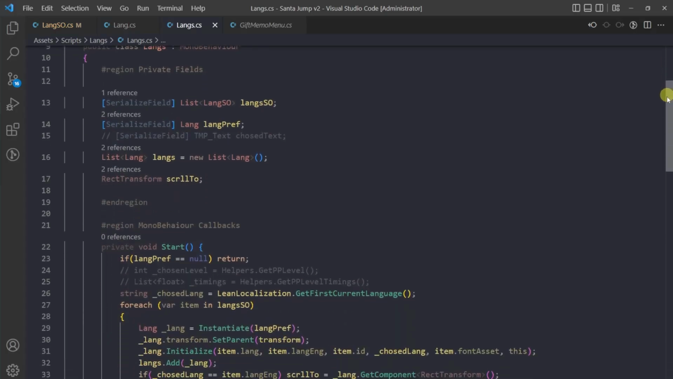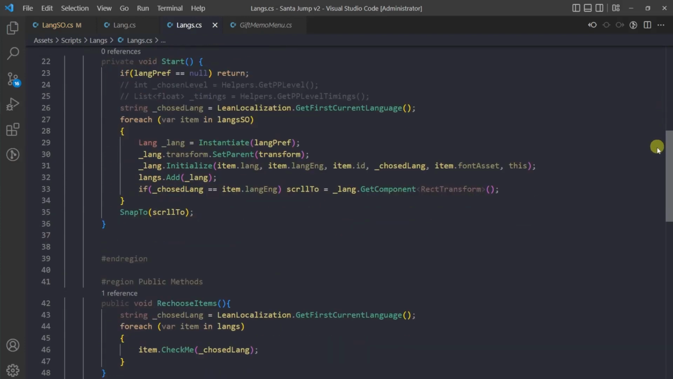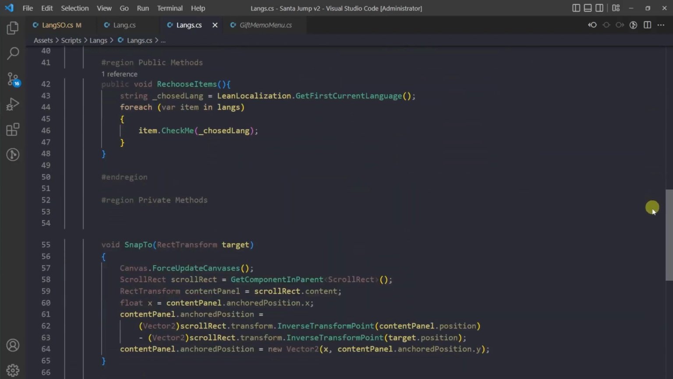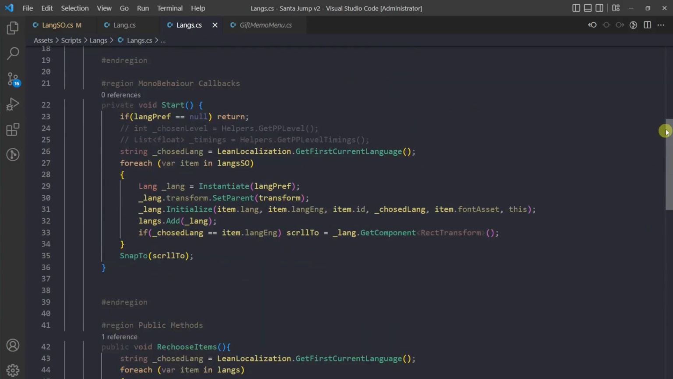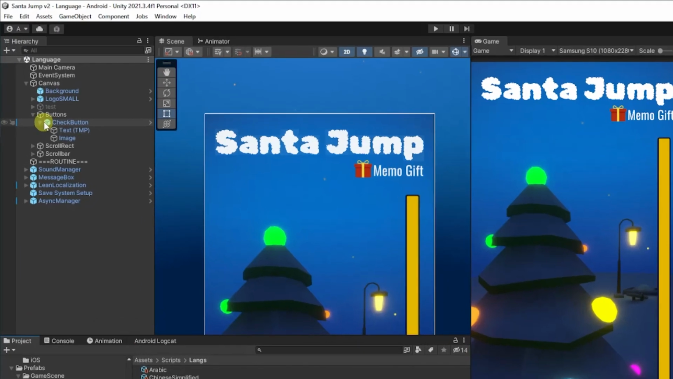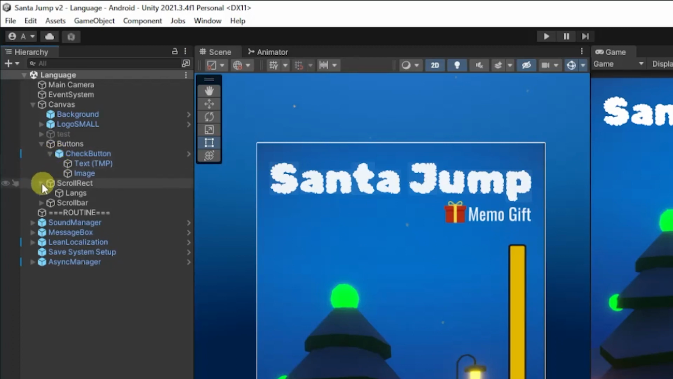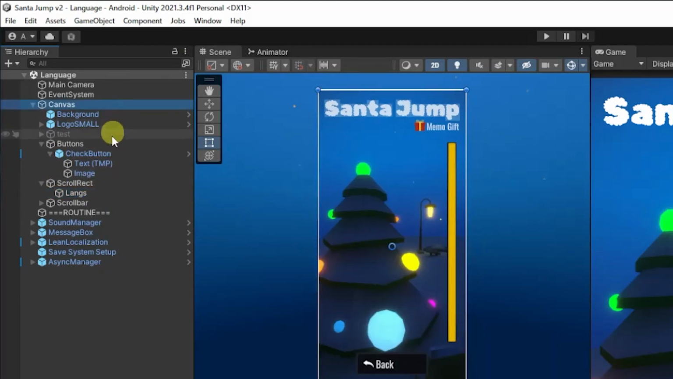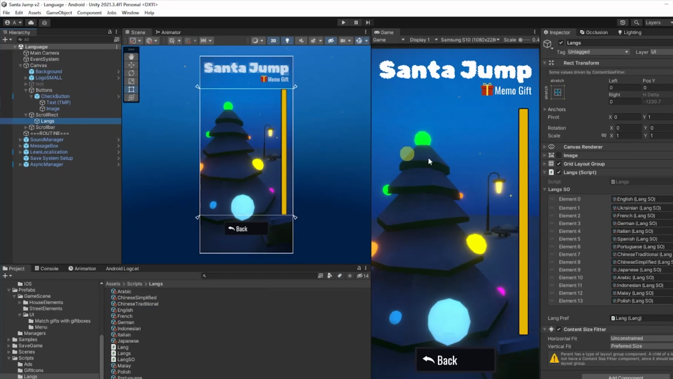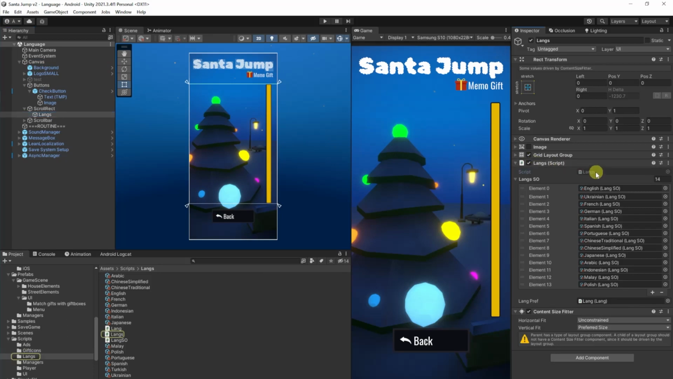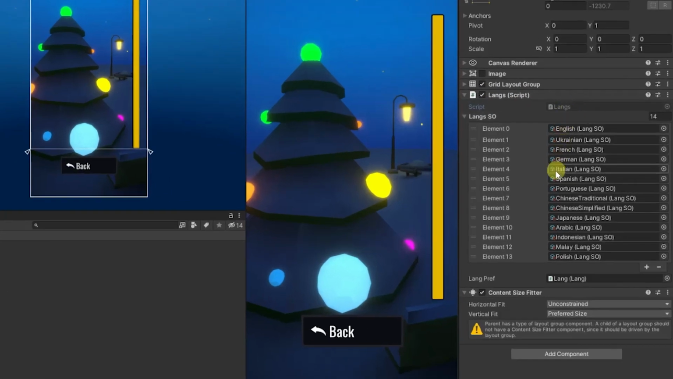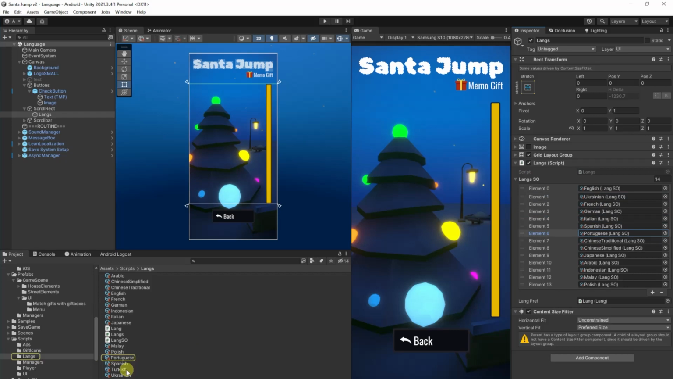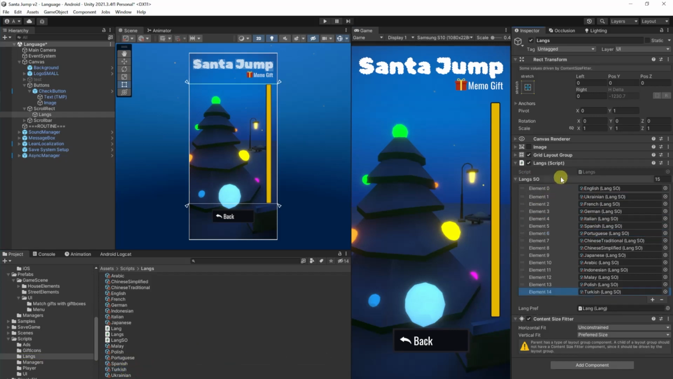And here is Lengths.cs script. Put it on a parent of your prefabs. Please try to figure out what is in this script. So now you can drag and drop all the scriptable objects to your game object with Lengths component. In general, that's all.